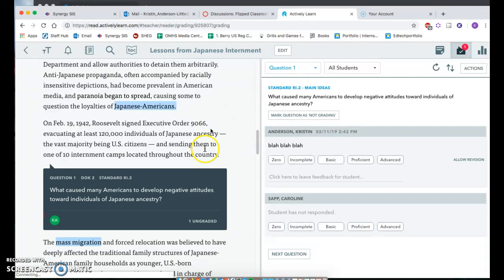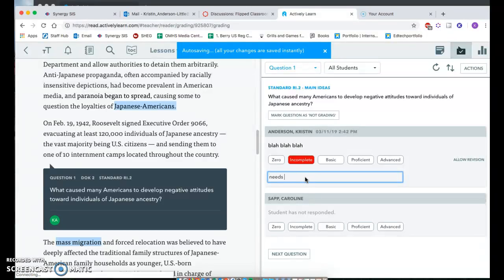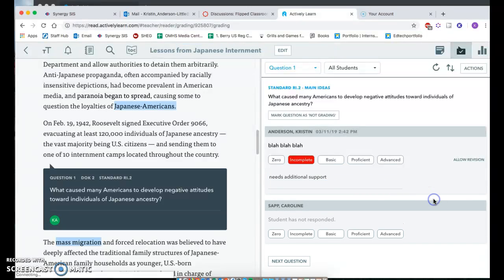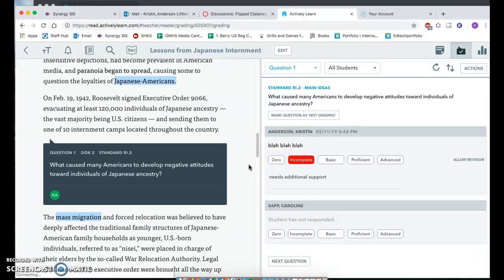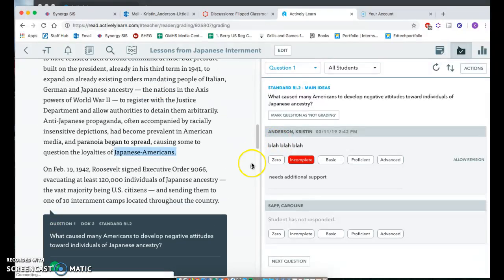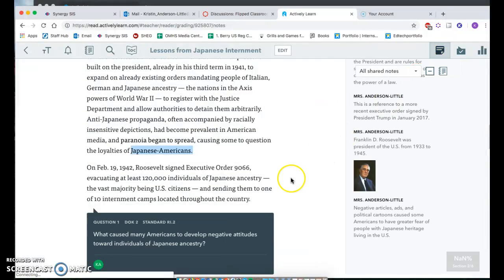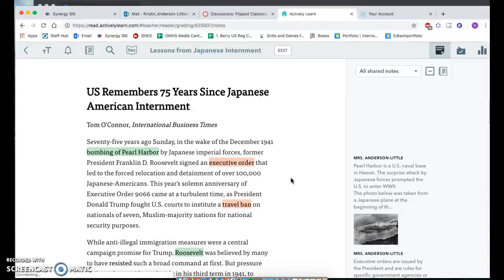So if I wanted to grade responses, notice how me being the student, I answered blah, blah, blah. So let's say I want incomplete and I'll just say needs additional support, okay? So that lets the student know that direct feedback has been given, it has been graded, and we can move on from there. Now, if you're curious, you're not just seeing their answers to your questions that you've laid out. You can also look at any of the notes that they took. So anything that they have highlighted, you can actually see it within there.